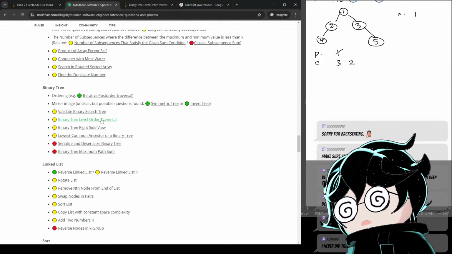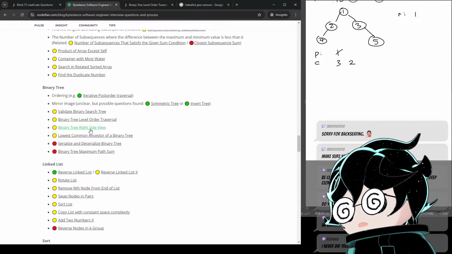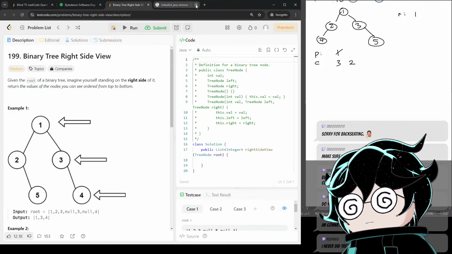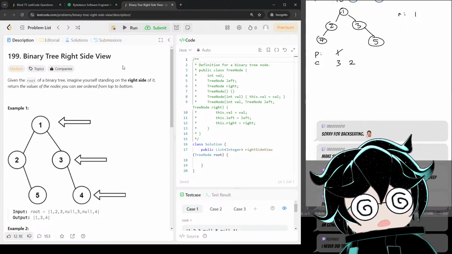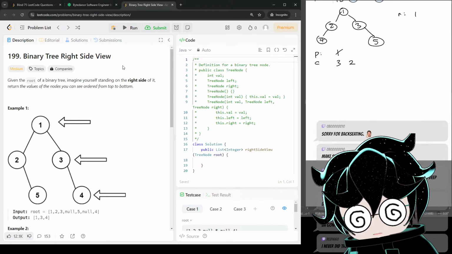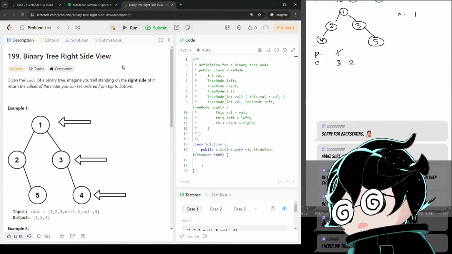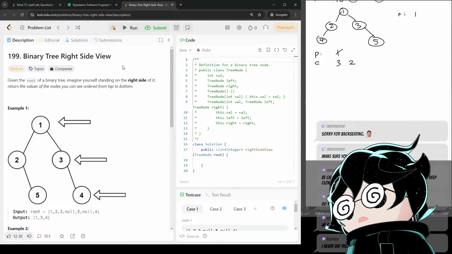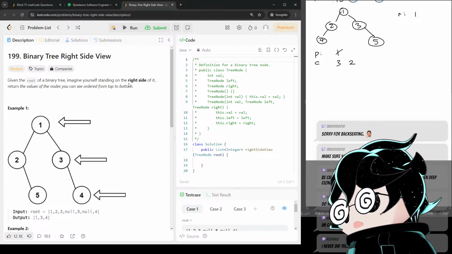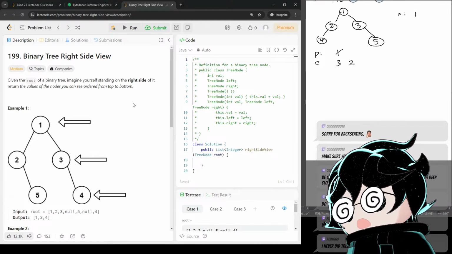Next up we just did this one, so binary tree right side view. Let's do this one. But first, let me hydrate. Binary tree right side view. Given the root of a binary tree, imagine yourself standing on the right side of it. Return the values of the nodes you see ordered from top to bottom.